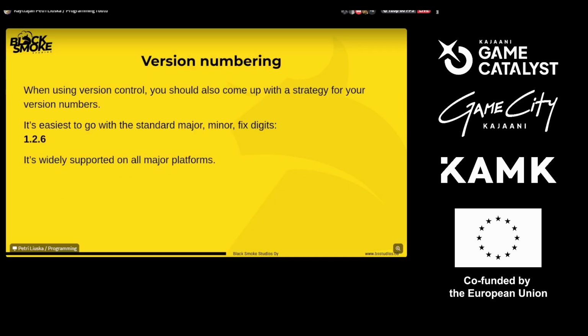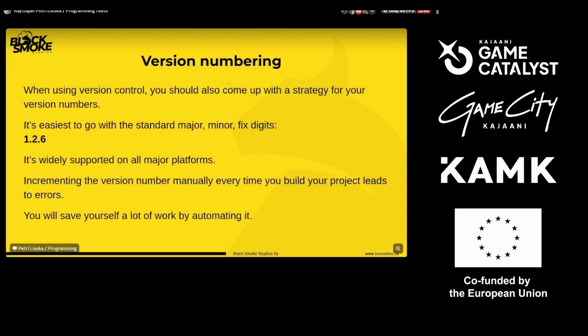Unity had the more innovative versioning scheme, the year, going for a long time, but then they just changed it back to something a bit more sane. And you should try and automate your version numbering, because incrementing it manually every time you make builds just leads to errors and again causes you to think. But a bit more about that a bit later. You just will save yourself a lot of work by automating it somehow.